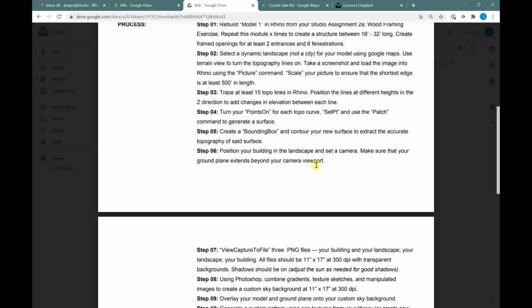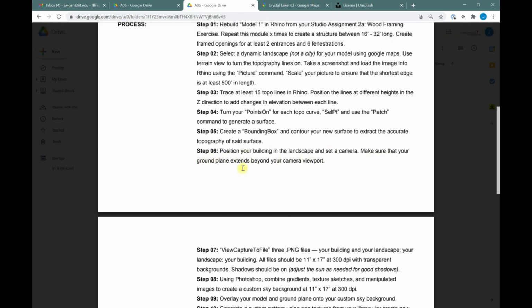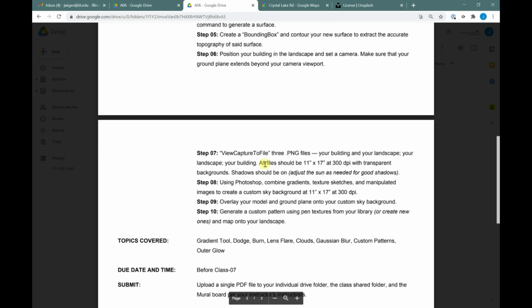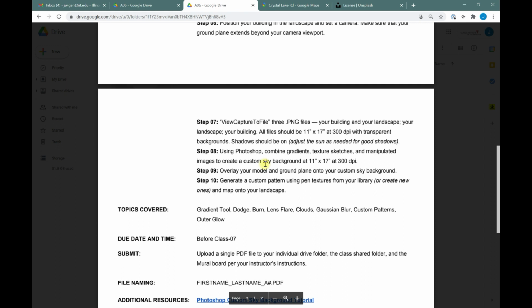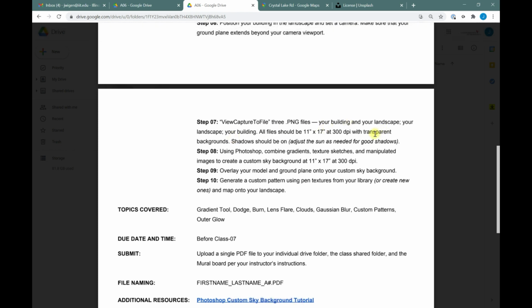So we've positioned our building in the landscape, we've set up our camera, and we've made sure that our ground extends beyond the camera viewport. So we're not seeing the end of our modeled landscape anywhere. Next thing we have to do is capture to a file 3 different PNG files: one of the building and landscape together, one of just the landscape, and one of just the building. And we're going to want to make sure that all of these have a transparent background, so any manipulations and textures that we add to the background can come through our framing model perfectly without us having to do a lot of masking in Photoshop.